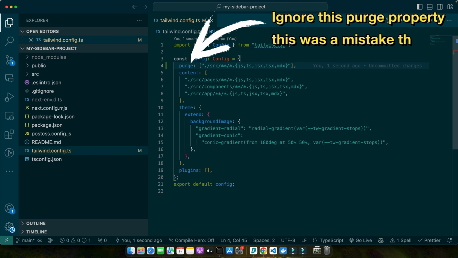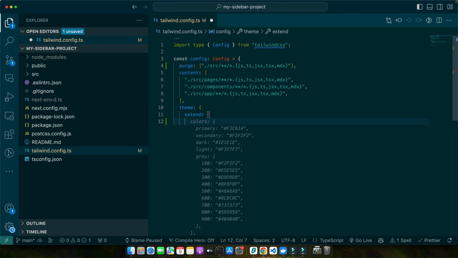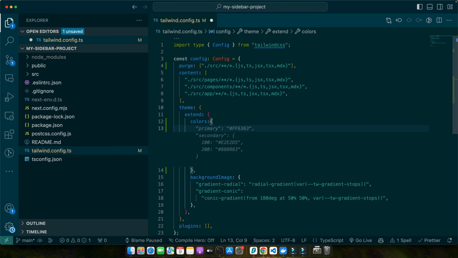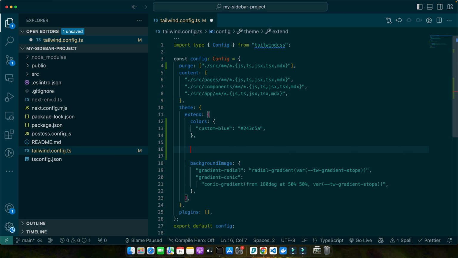Next is theme customization. Tailwind's theme section lets you define your color palette, typography, breakpoints, and more. For our sidebar, let's add a custom color and define a breakpoint. So in the extend section, I will add a colors property, and within that object I will pass my color, custom blue. Okay, let me choose a different one, 243C5A, and after that I will add a screens section.